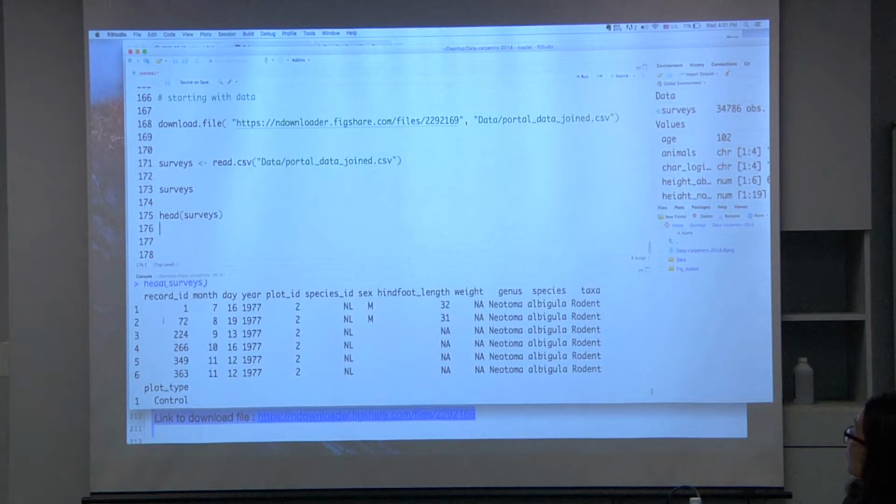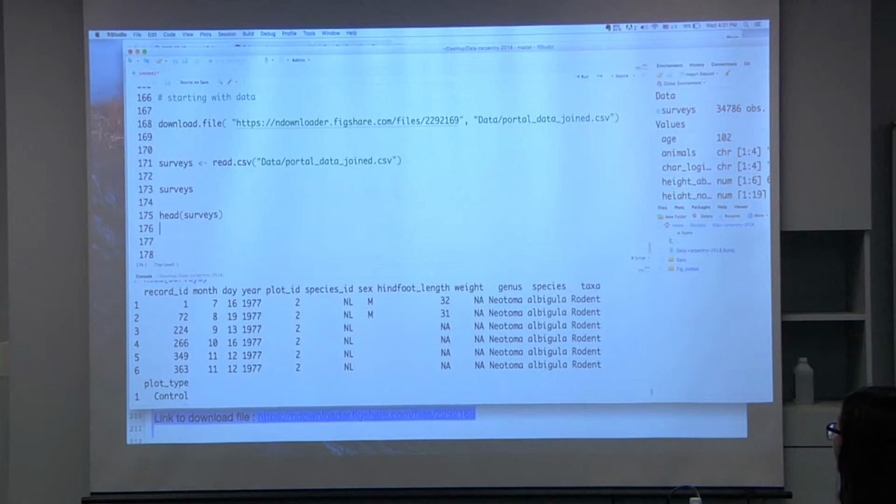Basically this data frame has different columns: ID, month, day, year, plot ID, species, sex, height, foot length, weight, and genus, species. And the first 6 rows of the data frame. So this is another very quick way to check whether you loaded the file correctly, or whether you have the right files.